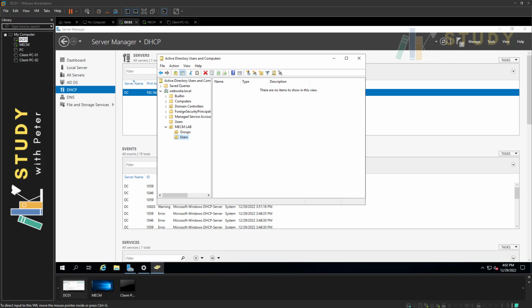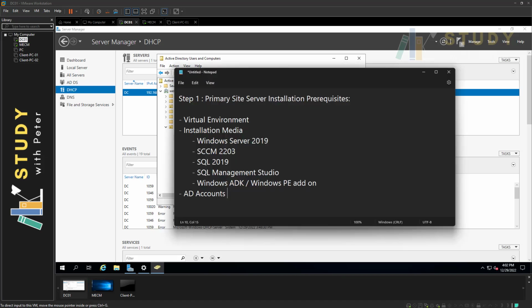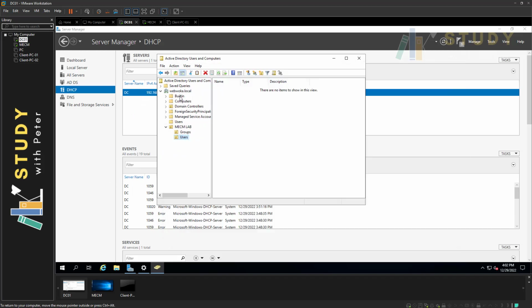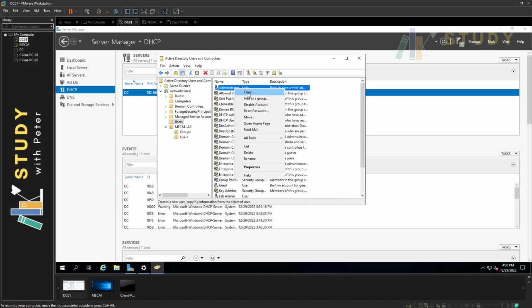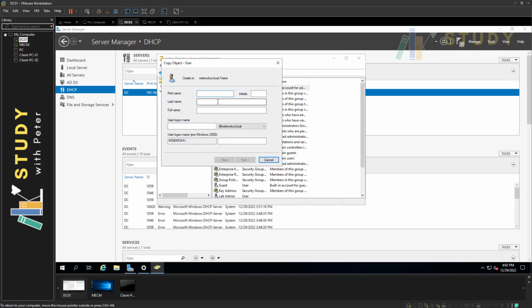So I'm going to create an account called SCCM admin. So where's our notepad? So those accounts are going to be pushed here, SCCM admin. Since this is going to be an admin account, I'm going to go to user and copy the administrator template. So I put SCCM admin, and also I'm just going to have SCCM admin here.